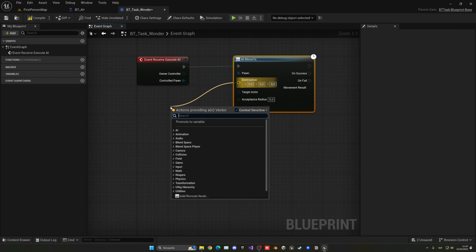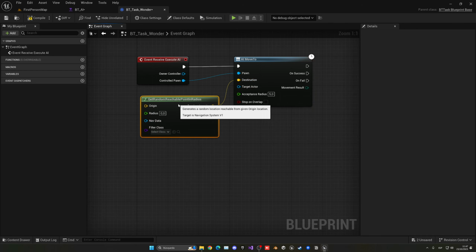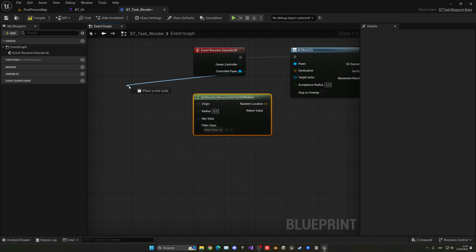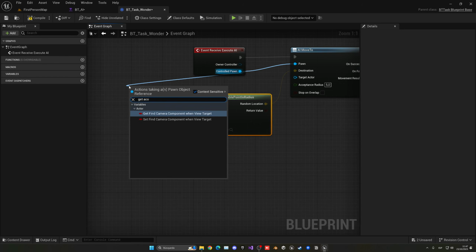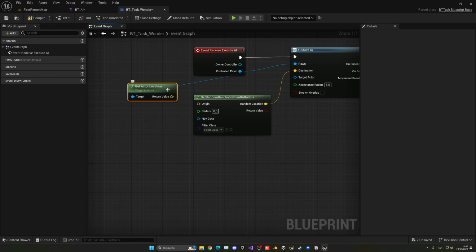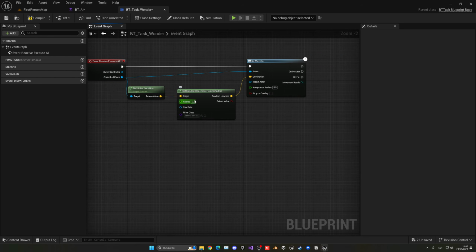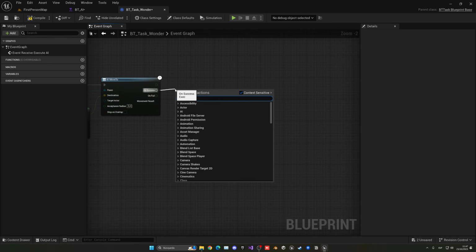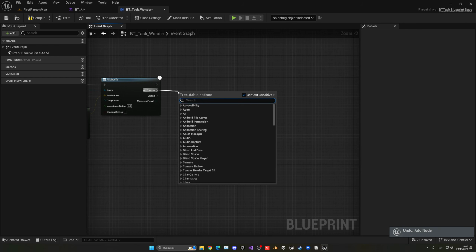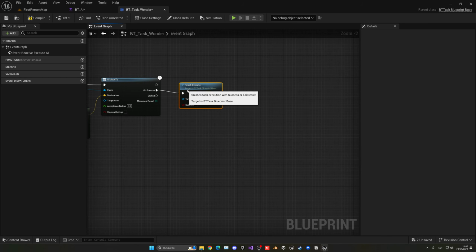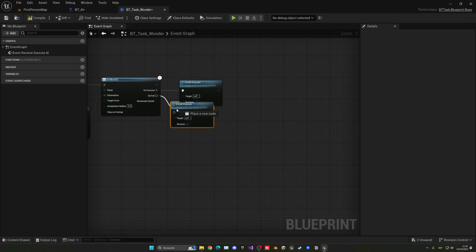And then the destination, well, we can just get a random point in reachable radius. So we can just go ahead and get the controlled pawn location, and that will be where the origin will start, right? Where our AI is right now. And with that said, we can put how far away we want our AI to go. In this case, maybe like 5,000 will do the job. On success, we're going to apply the finish execute node, checked because it succeeded, and on fail, it will be the same but unchecked on success.